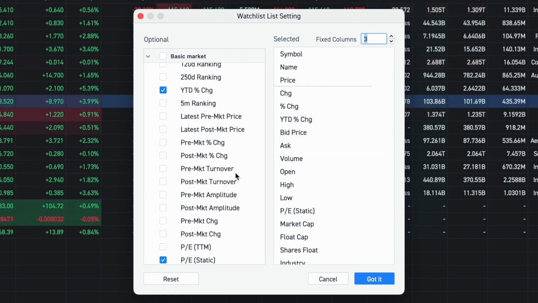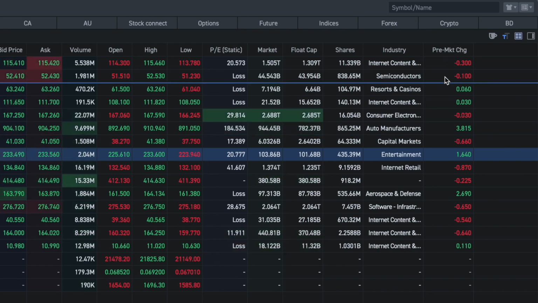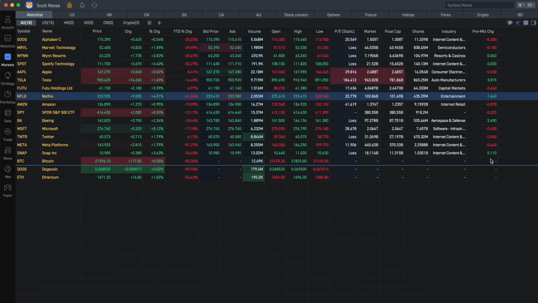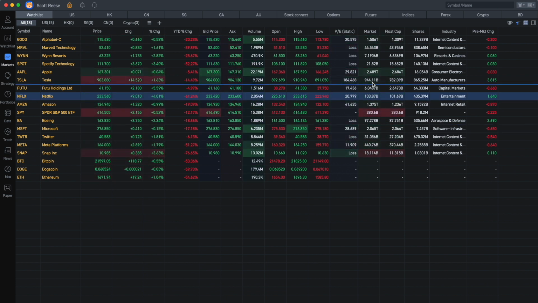So for example, if I wanted to add the pre-market change, I can simply toggle that on and then go to Got It. And there you go. As you can see right here, it added that brand new column. So really here, for any kind of information that you want to see on your watch list, chances are Moomoo has a column for that you can add in.